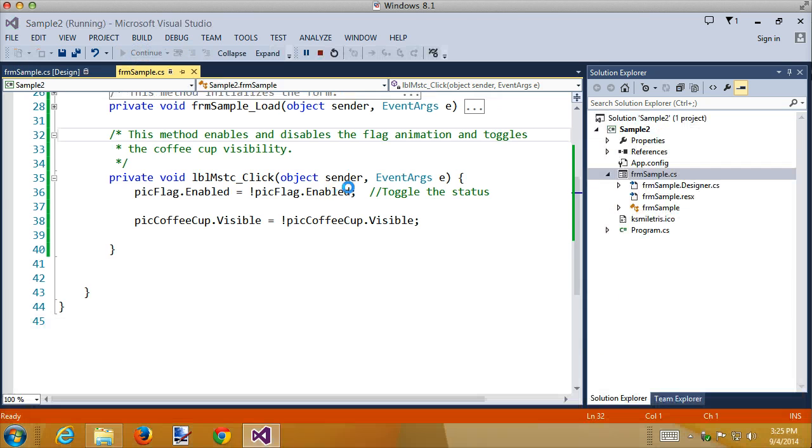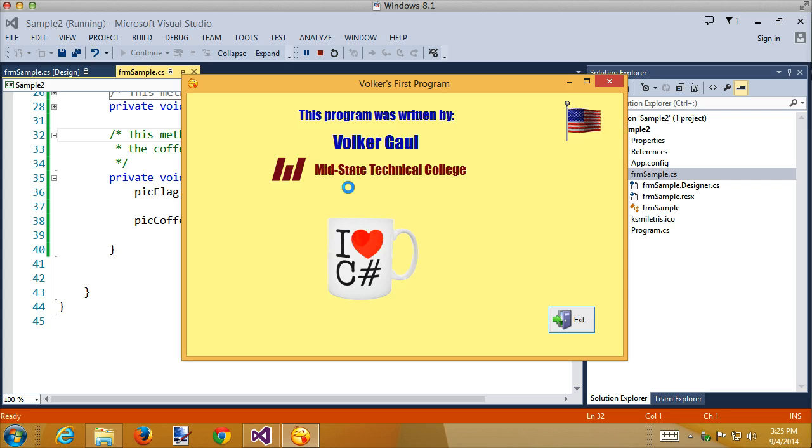Run. Now we put that code on the label. Click the label. Flag stop. Coffee cup goes away. Nothing's changed with the label. It's still enabled. So I click it again, and sure enough, everything comes back. Click it again. Click it again. I think my granddaughter will do this for 15 minutes.